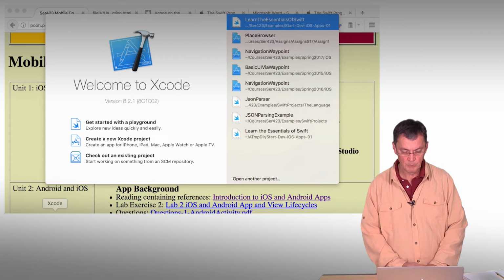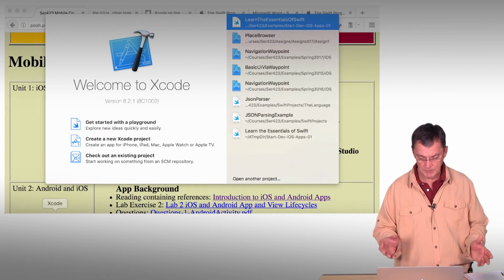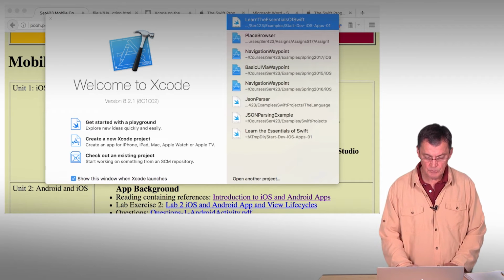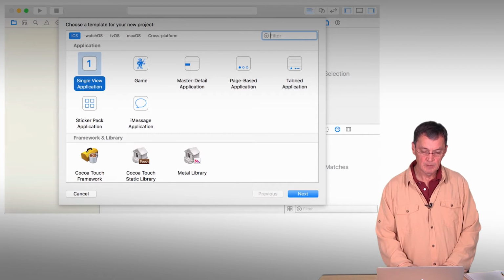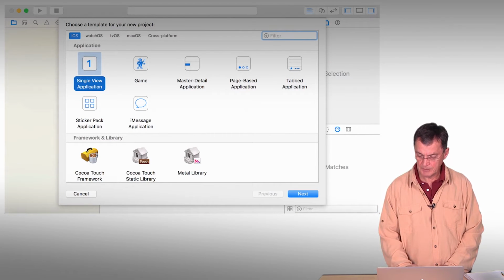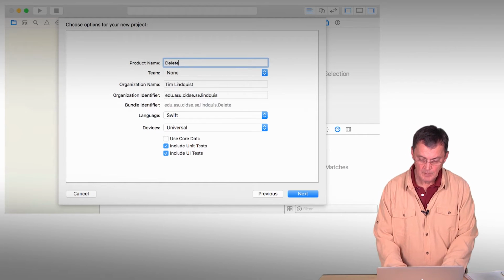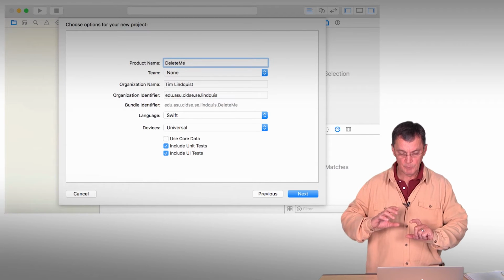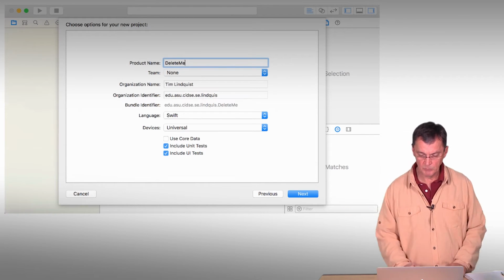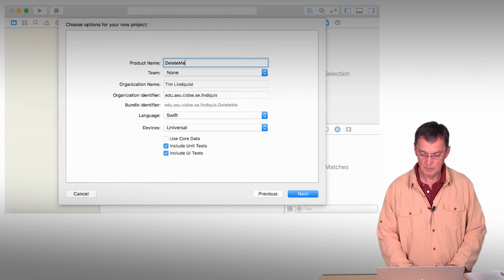In this case, I want to talk more about the app itself and what goes into a project and building and so forth. So we're not going to get started with a playground, we're going to get started with an Xcode project, an iOS project, a single view project. We're going to call this delete me, because we're just going to do a simple single view app that has one button and one text area that we manipulate. No team, Tim Lindquist, and language is Swift.